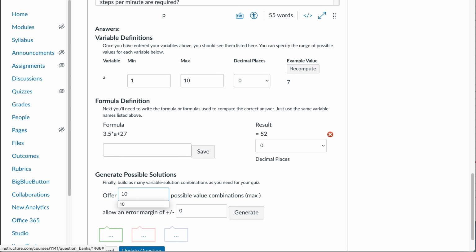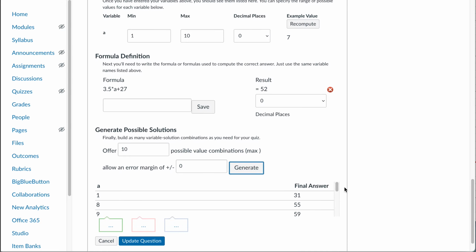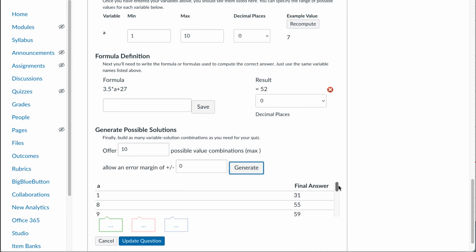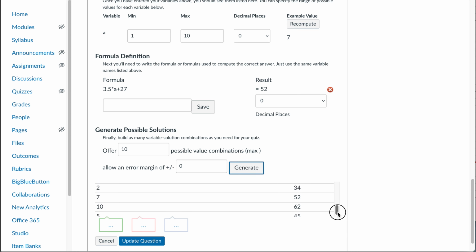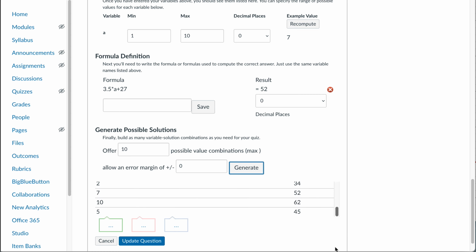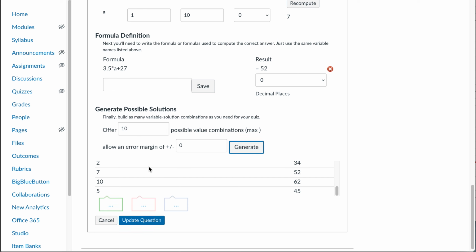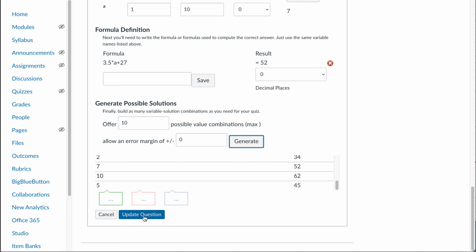Now I'll tell it how many different combinations I want out of this particular formula. I'll go for 10, and it generated them. It will generate duplicates. It's just a random generation thing. So maybe I'll generate them again until I get a list that I like. That looks good. There's some duplicates, but maybe a few less. And they can have up to 200 combinations. But this is the number of combinations it will offer. So I'll update the question at this point.